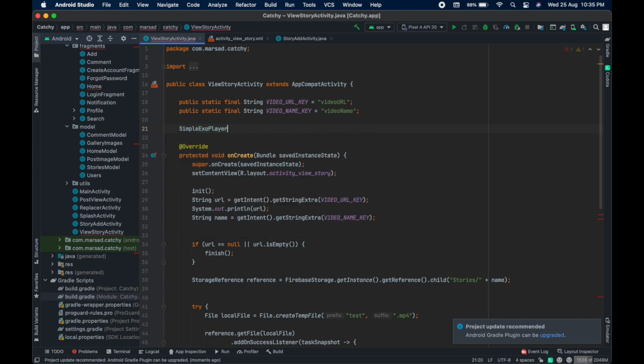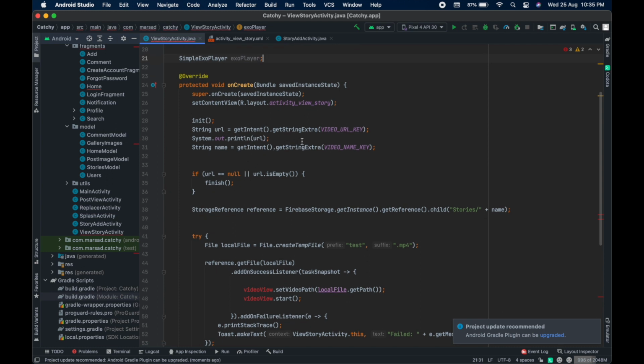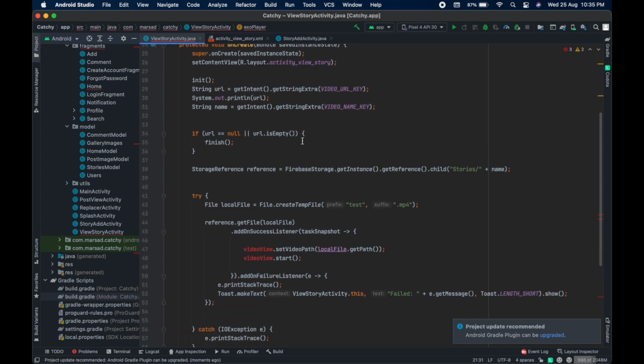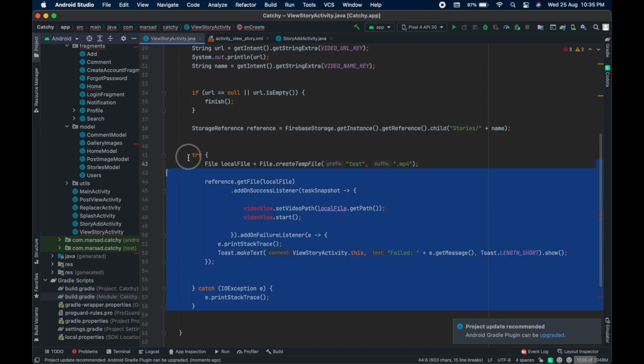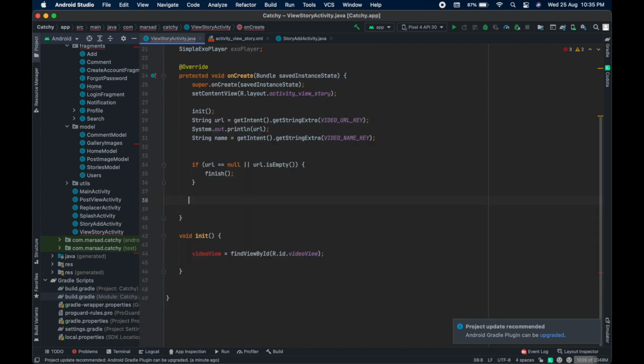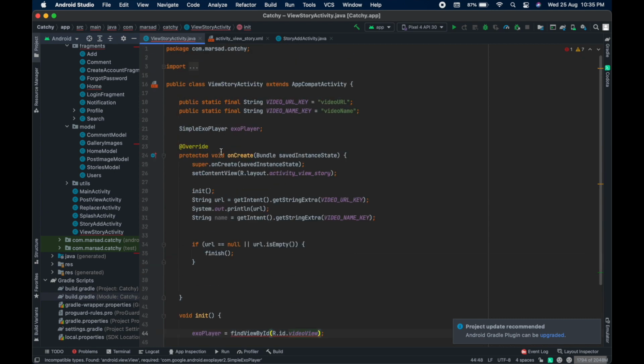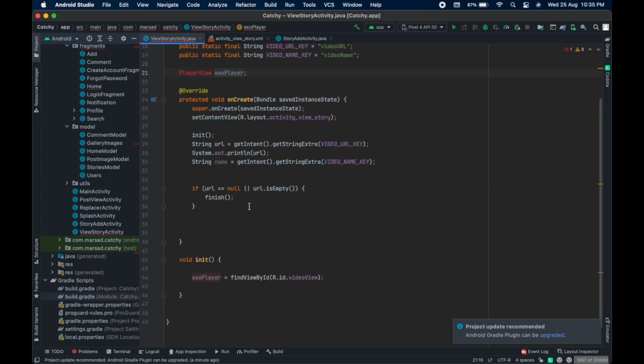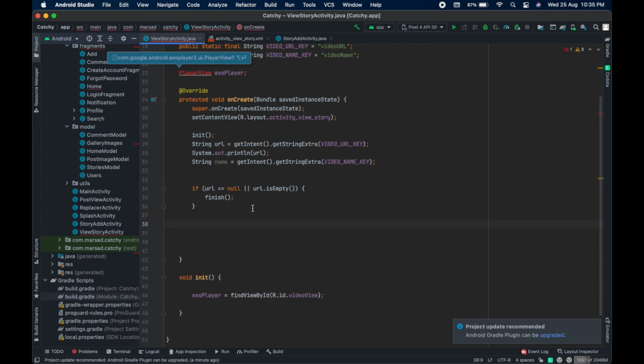We will use a SimpleExoPlayer. And also remove all of this code. And here inside the init method, ExoPlayer equal findViewById R.id.video_view. Okay, we're using PlayerView, so replace this with PlayerView. And also import this. ExoPlayer.setPlayer.